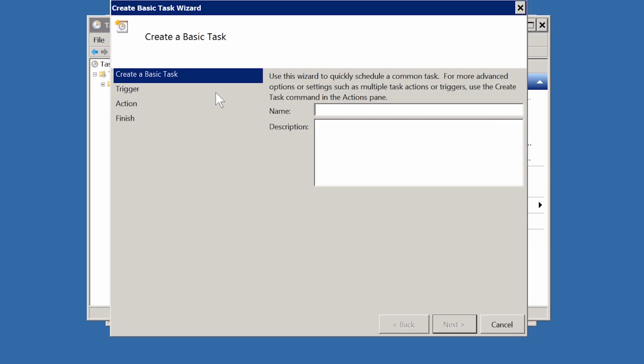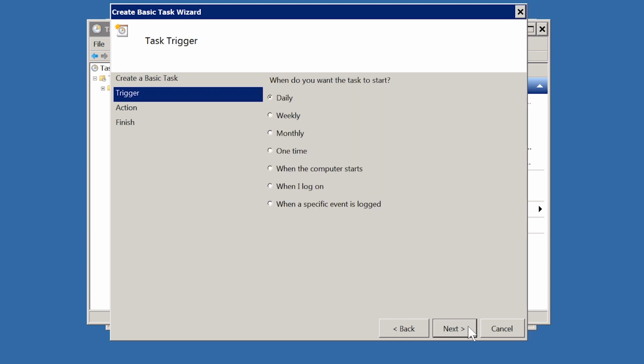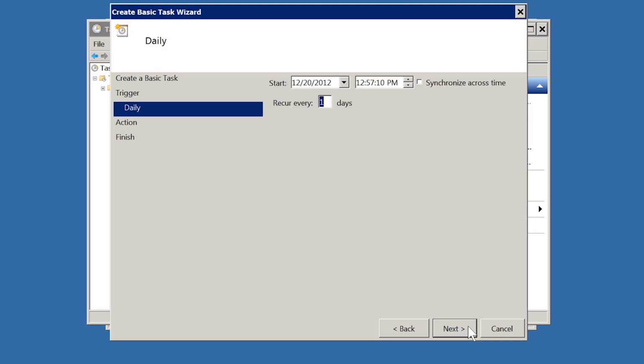For the basic task, I will enter in the name for the task and a description for the task so that other administrators will know what this task does. Once this is entered and I press Next, the next screen will ask how often to run the task. I will accept the default of daily and move on.